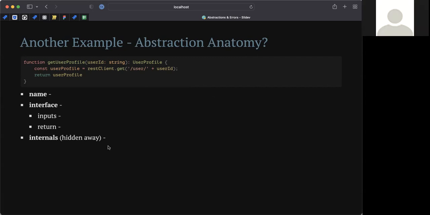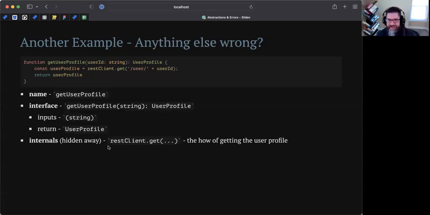You could make the return optional. Well, no, we're trying to fill in blanks here. How are we gonna fill in these blanks? So you have a name called get user profile. Okay, we have an interface with an input of a string user ID, and it will return us a user profile object. And the internals contain a REST client get abstraction. All right, I like it. Good job. A+ for Ryan Hedges. All right, but is anything else wrong?